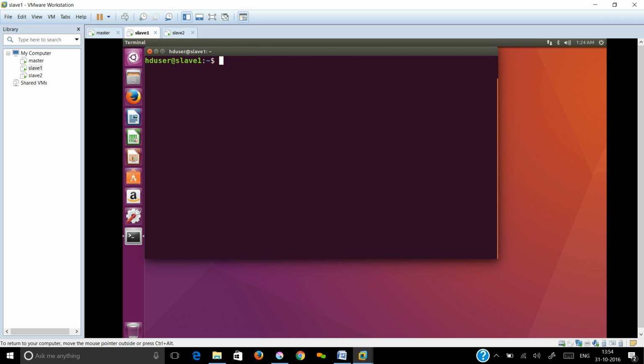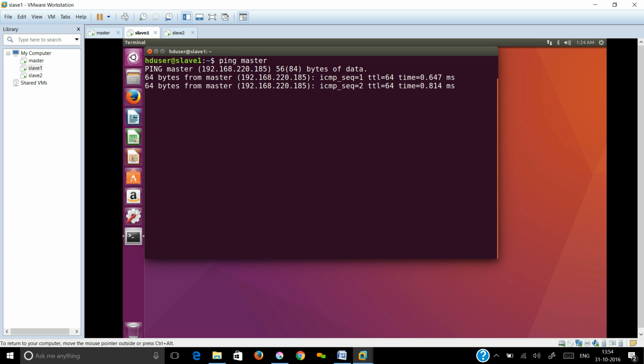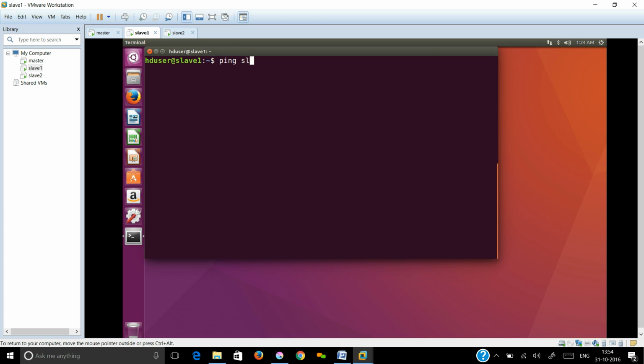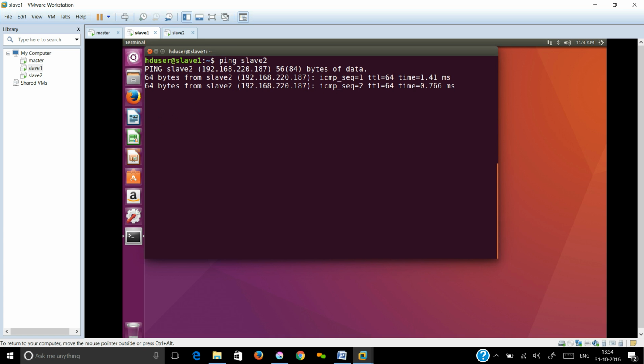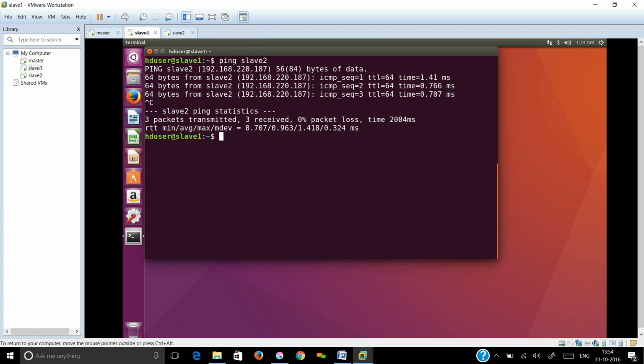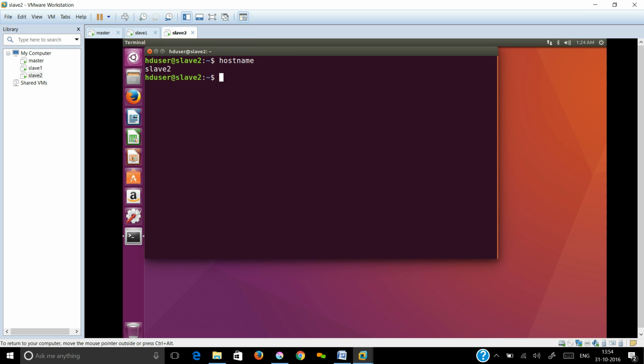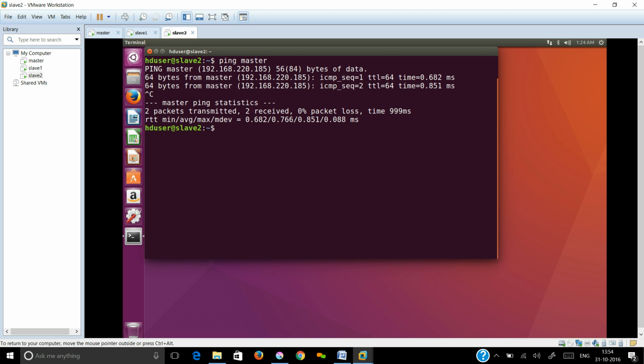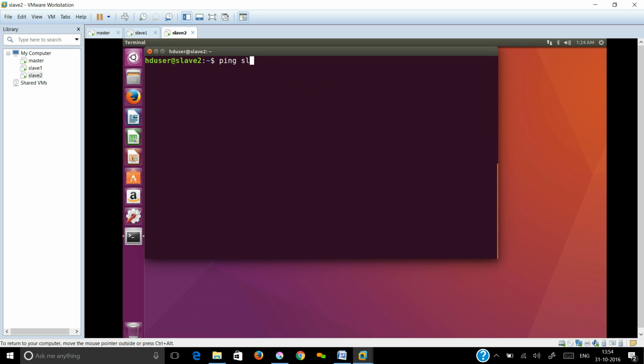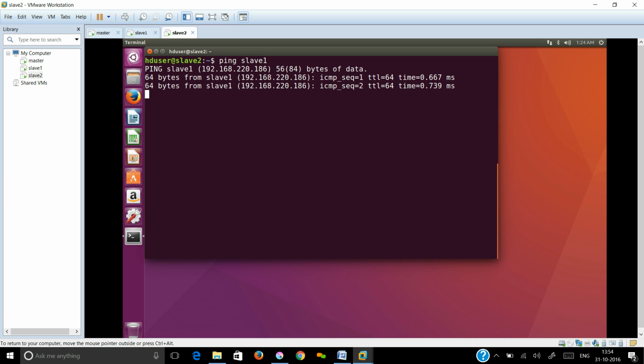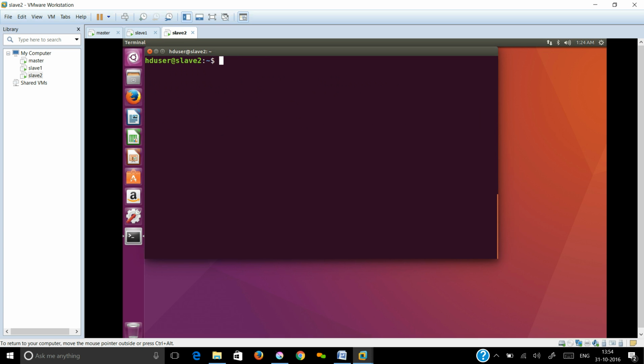Again go to your slave. Now from this slave you start pinging the other two systems. Ping master, okay, ping slave 2. Okay, similarly go to your slave 2 and from here also you say ping master. Again you say ping slave 1. Done. Okay, so we were able to ping all these three systems by using the name instead of IP address.